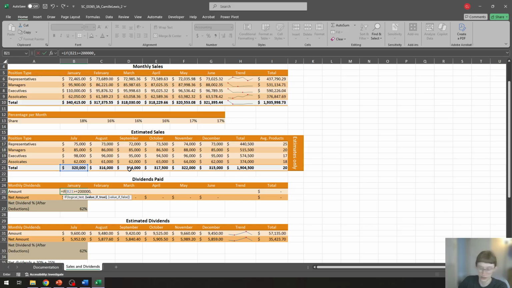So yeah, let me back it up. We're actually looking at the sales up here. These are the estimated sales down here. These up here are monthly sales. These are the actual sales, the actual numbers that happened. And your instructions do reference the correct cells. So B10 is what we actually want to be referencing.